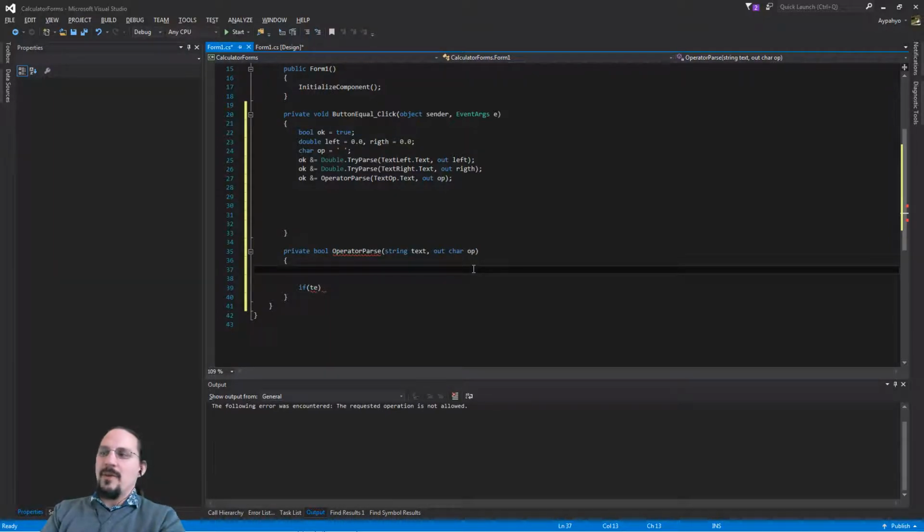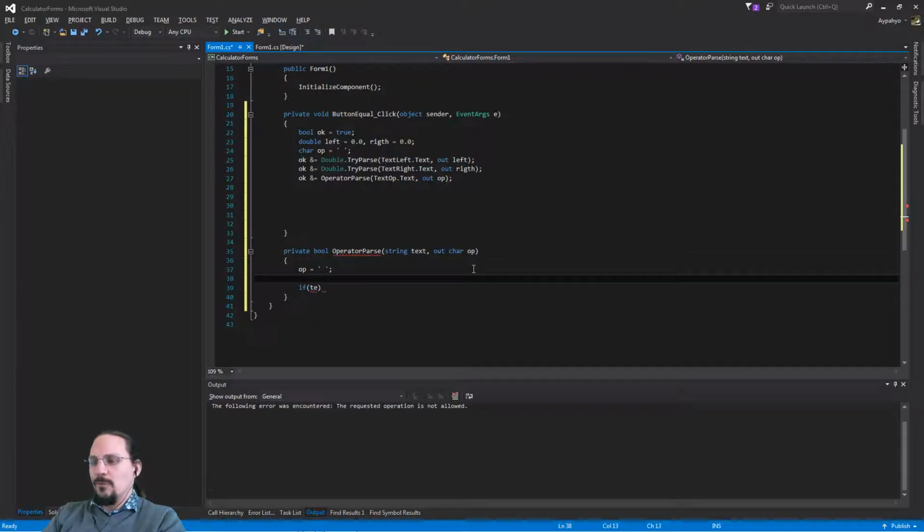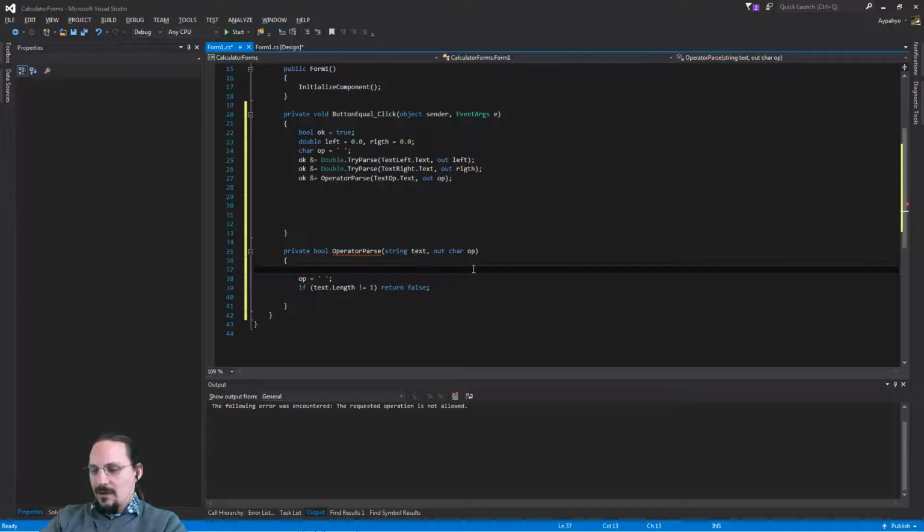We have to guarantee to give something back in the out variable, so we need to initialize it. So we might as well start with an error case. If there's an error, that's what we give back, like nothing. If text dot length is not exactly 1, return false. So that's an error case. Then we have possible operators. Let's have a new array and dump all the possible operators in there. So we're going to go for simple ones like plus, minus, multiplication, and division.